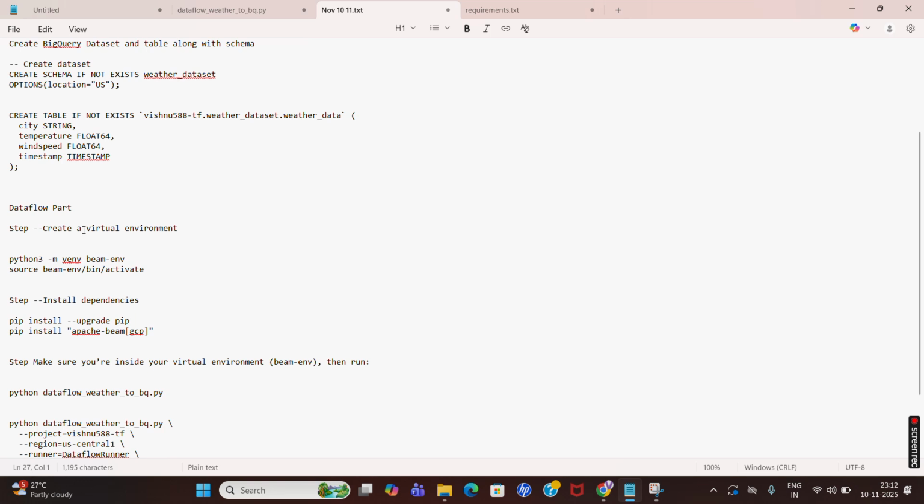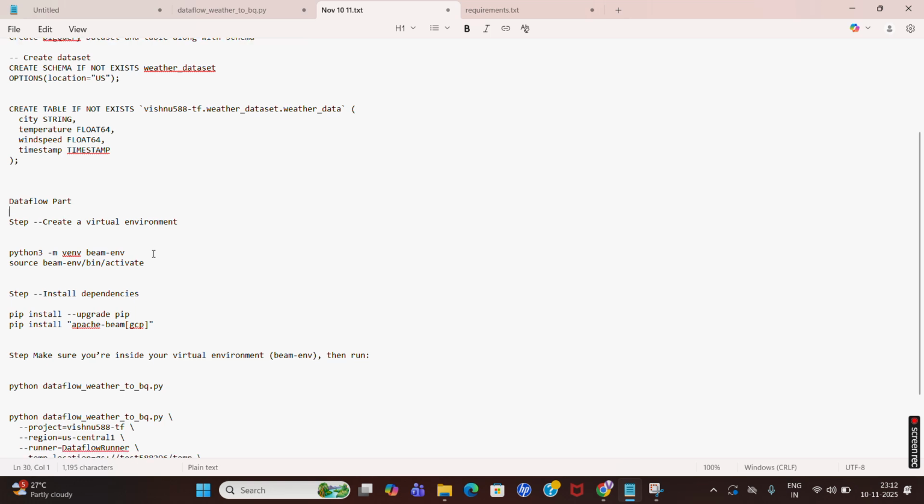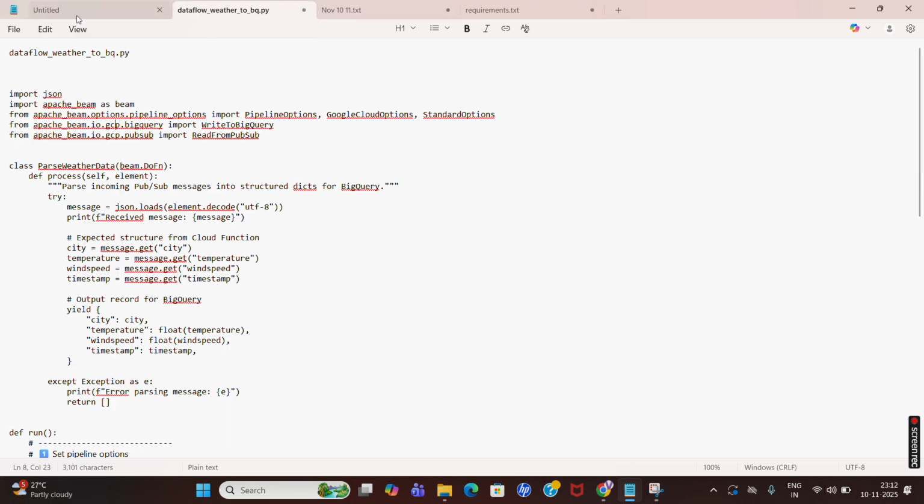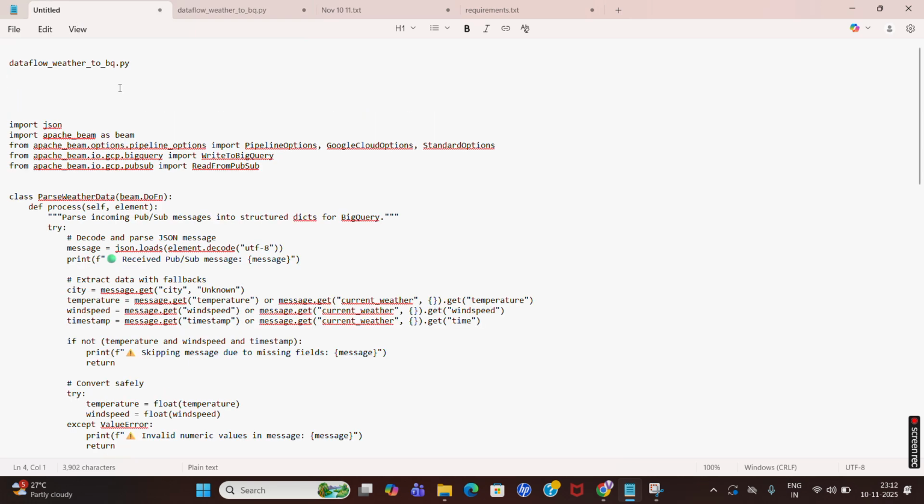Now we are entering into the Dataflow part, friends. Before creating this virtual environment, let me open this code first. So this is our code, dataflow_weather_to_BQ.py.